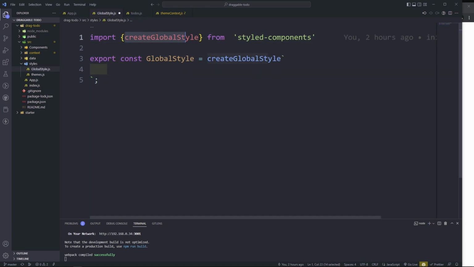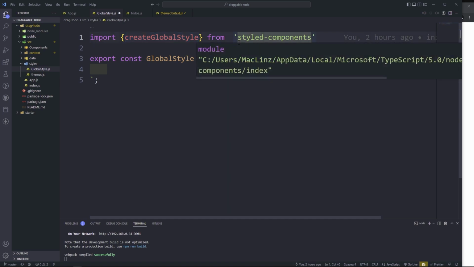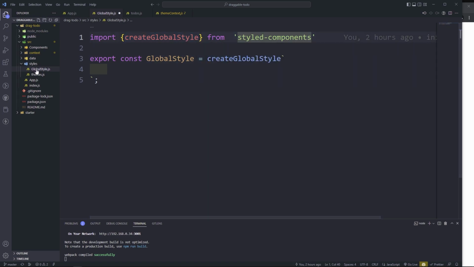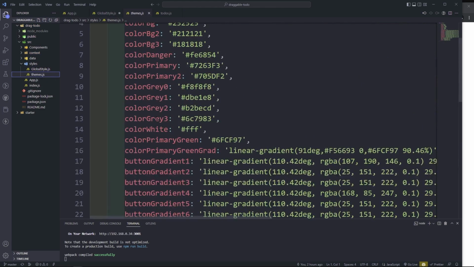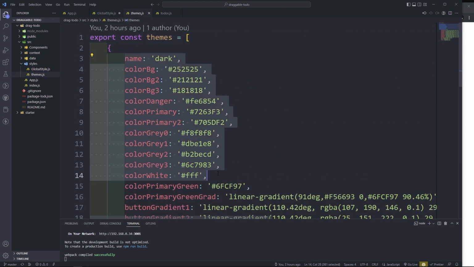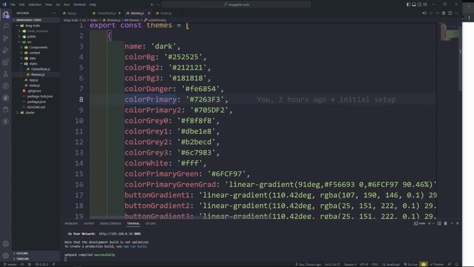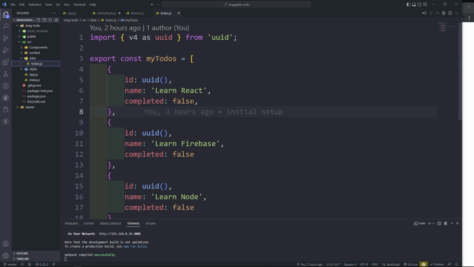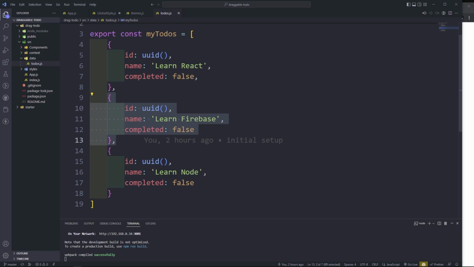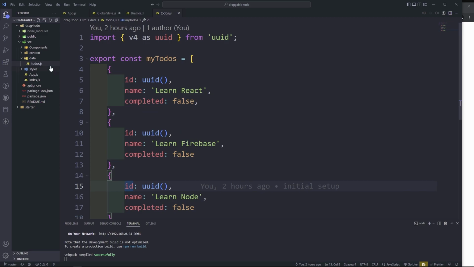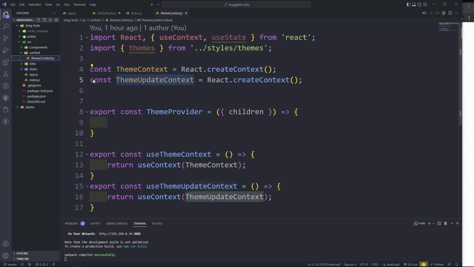Then we have the themes. Here are variables of the colors that we're going to be using. You can get these variables, these colors, from the starter file. Everything you see here is in the starter file. And then in the data is just some basic to-dos that are going to be seen on the screen by default. These are pre-created to-dos.